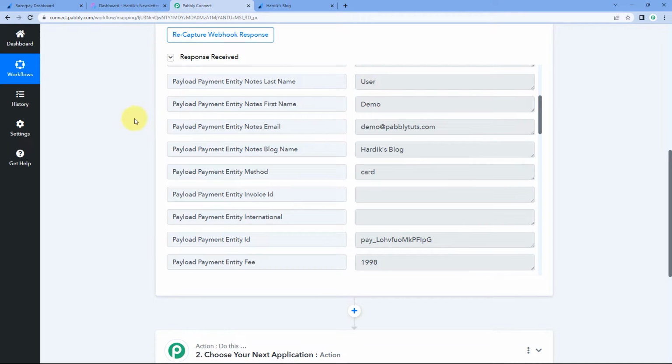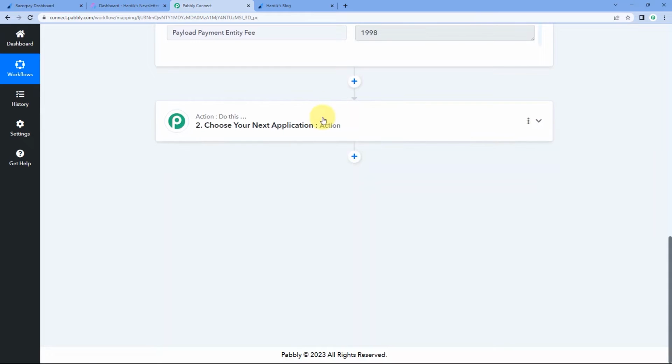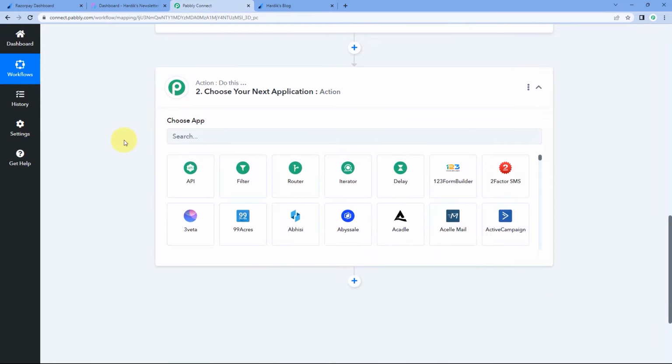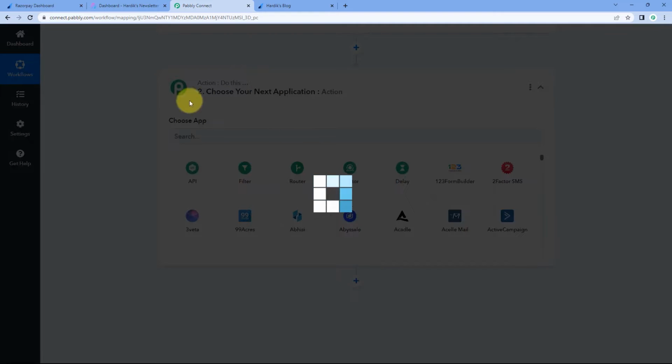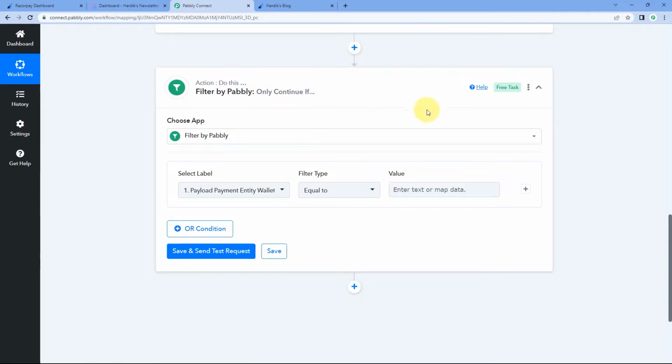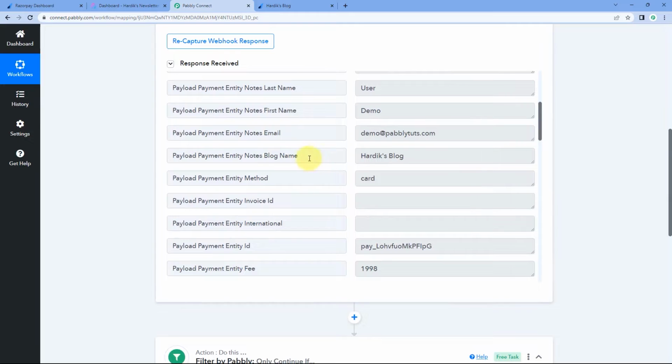And to filter out these customers, we are going to scroll down and come to this action window. And we are going to use a feature of Pabbly Connect that is called filter. So we are going to add a filter condition in this automation workflow in such a way that if we receive this response of blog name that is equal to Hardik's blog, or whatever field we have added over here, in that case only we are going to add that customer as a subscriber in beehiiv. If we get the payment details without this response, then in that case, we are not going to add that customer as a subscriber in beehiiv.